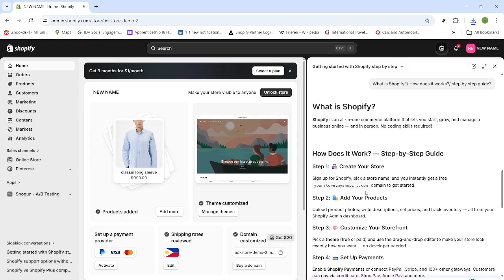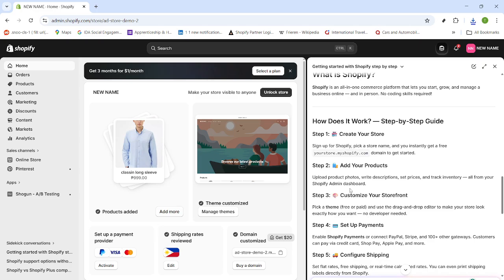First, create your store. You'll set your store name and basic preferences in the onboarding flow. Don't worry about getting everything perfect right now. You can change most settings later.